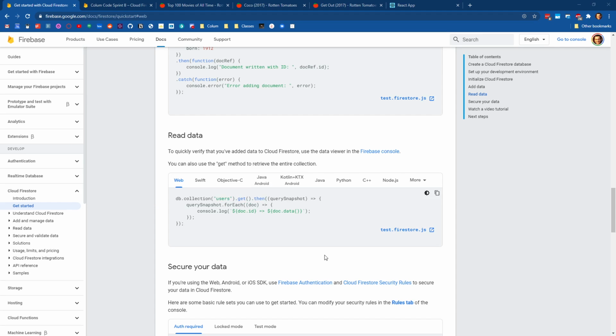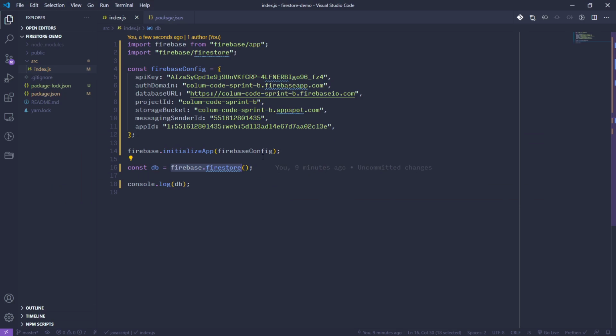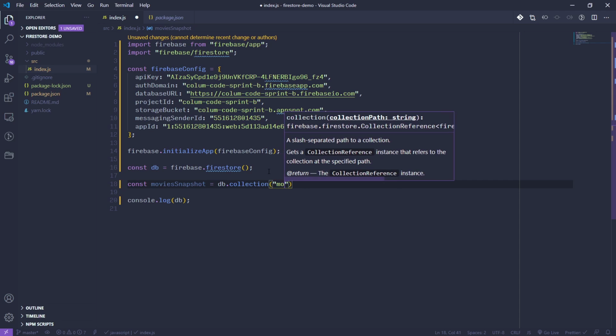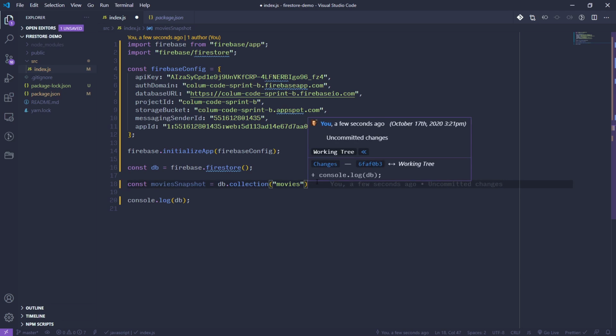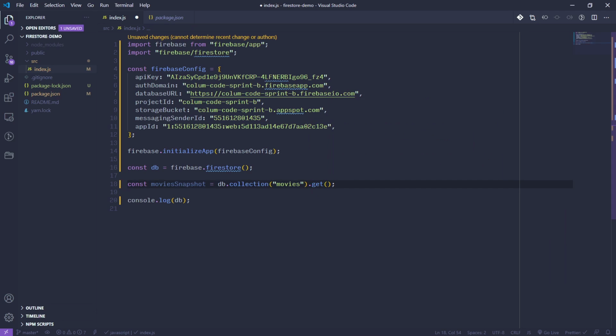Let's flip back to our code here. And we're going to call this our movies snapshot and set it equal to db.collection movies. And this name needs to exactly match what our collection is that we created in the browser. So that's the ID that we created. .get. You know what, let's name this a little bit more specifically. This is the movie snapshot promise. And let's print that out to the console.